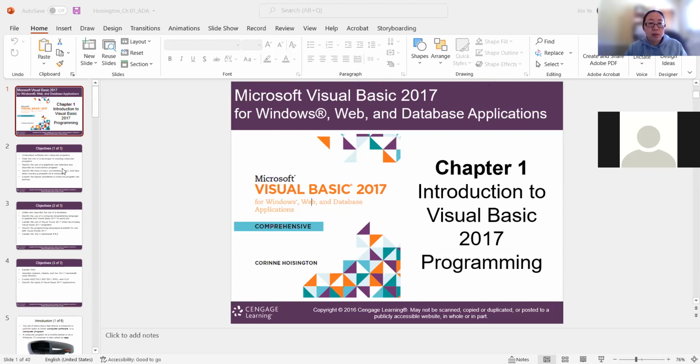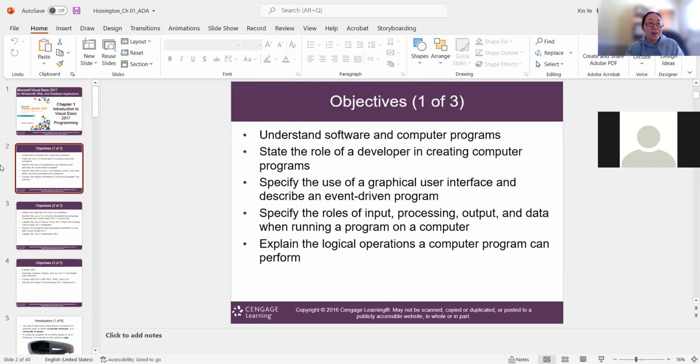Okay, let's start. This one, chapter 1, is the introduction to the whole thing. In chapter 1, we understand software and computer programs, and the role of the developer. Programmers, whom we sometimes call developers, write computer programs. All the apps on your cell phone are written by maybe a team of developers. We also specify the user interface and describe an event-driven program.